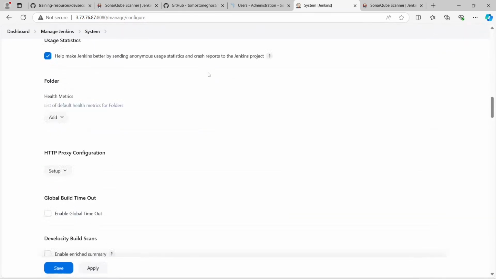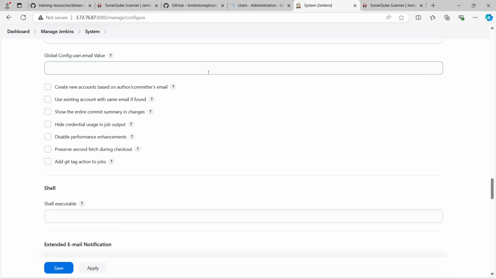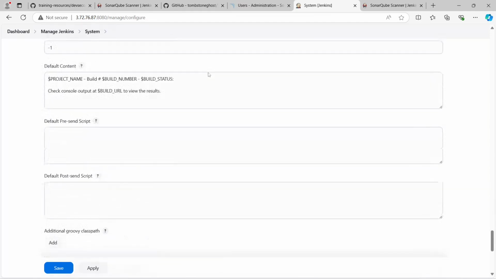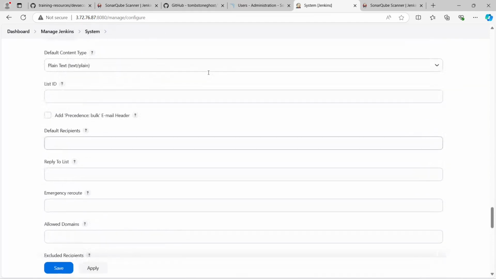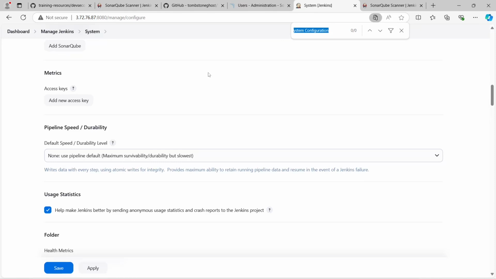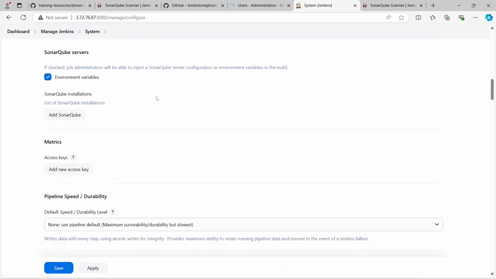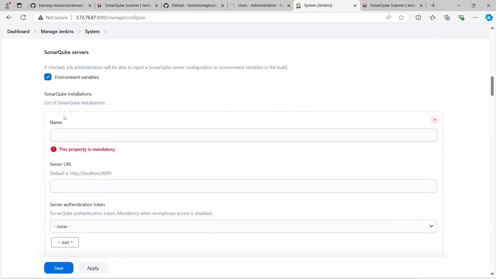So specifically, if you scroll down, you just need to keep on scrolling down. It's actually down below. So you keep on scrolling down until you see a part for SonarQube. So if you're finding it hard to locate, I will just go ahead and just search SonarQube. Okay, so that brings it up for me faster. And then I'll see SonarQube. So yes, you'd want to check environment variables because we don't want anything to be hard-coded, right? I'll select environment variables and then go ahead to add the SonarQube installation.